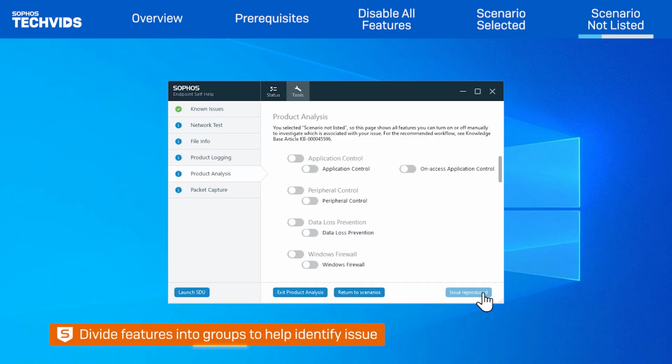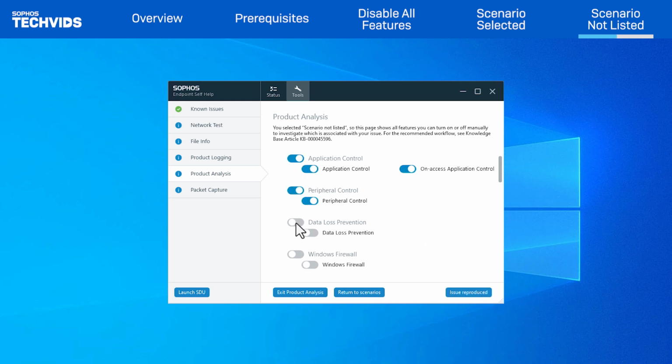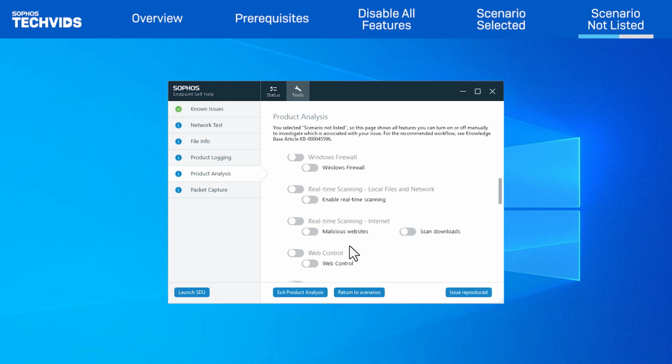To help narrow down which features are involved more effectively, I recommend dividing the features into groups. The knowledge base article can also help act as a reference sheet when doing so. I'll enable those in Group A and Test. For this example, I'll proceed as if this did not resolve my issue.